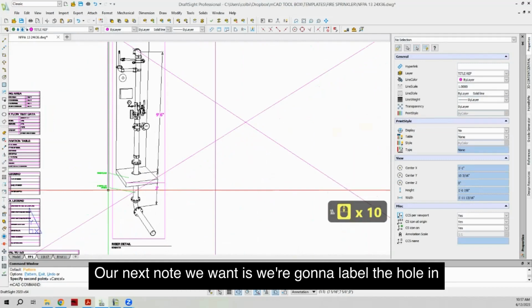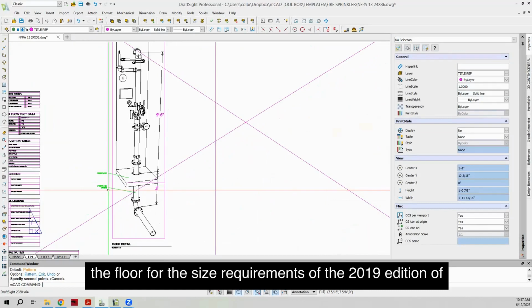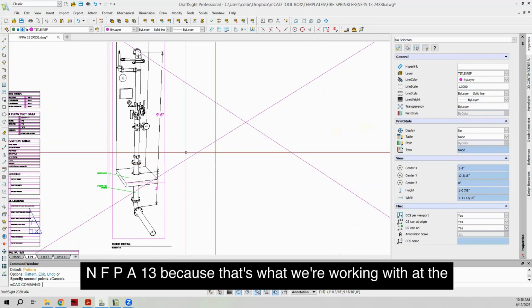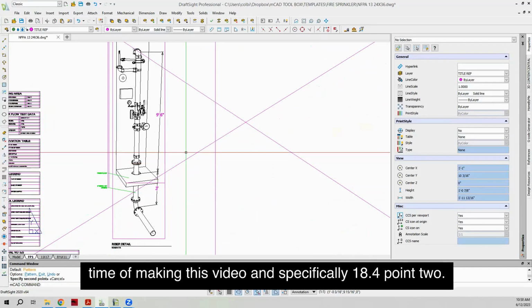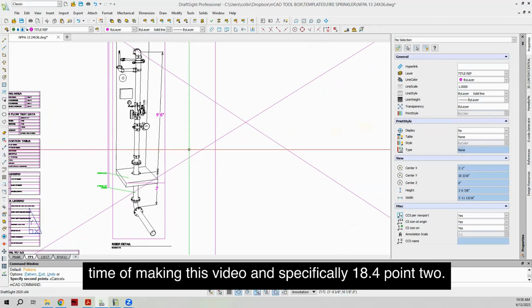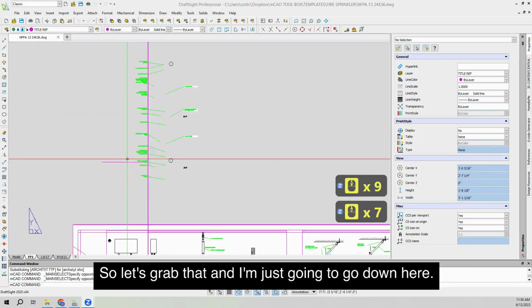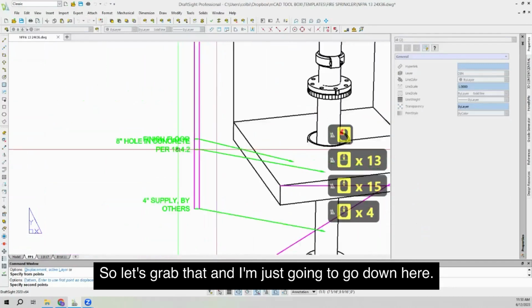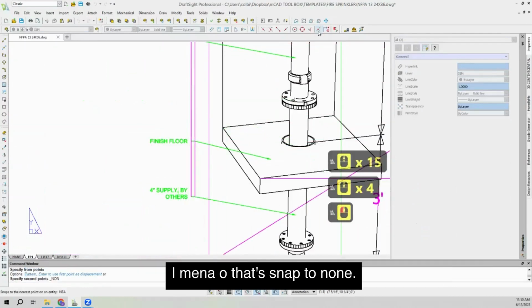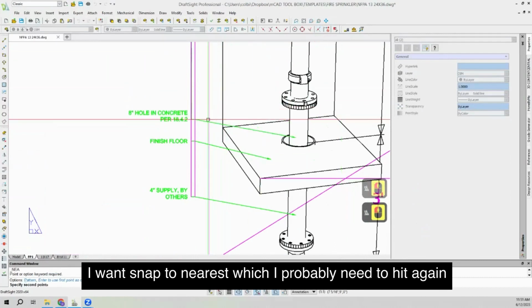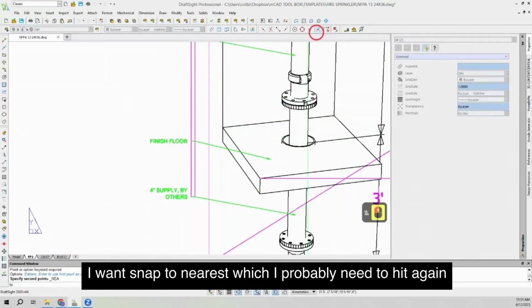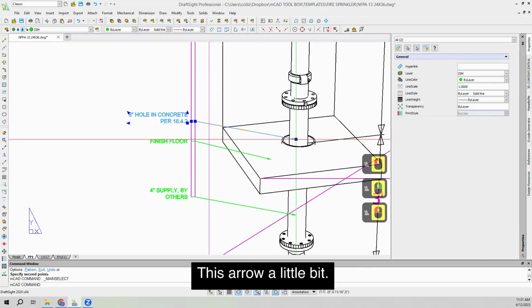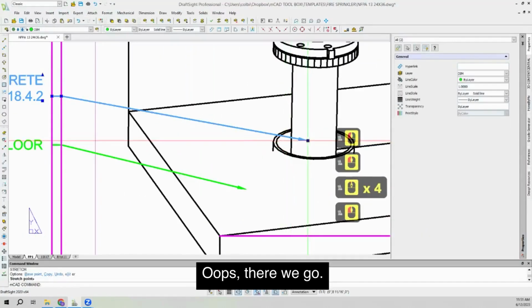Our next note we want is we're going to label the hole in the floor for the size requirements of the 2019 edition of NFPA 13, because that's what we're working with at the time of making this video, and specifically 18.4.2. All right, so let's grab that, and I'm just going to go down here. I'm going to use snap, not snap to none, I want snap to nearest, which I probably need to hit again because I canceled the first one out. Move this arrow a little bit. Oops, there we go.